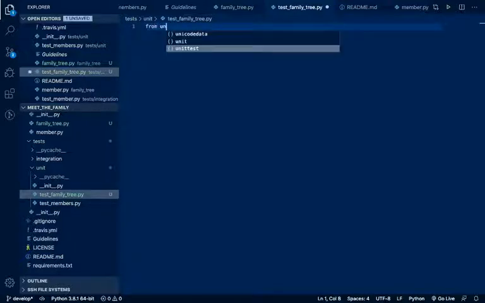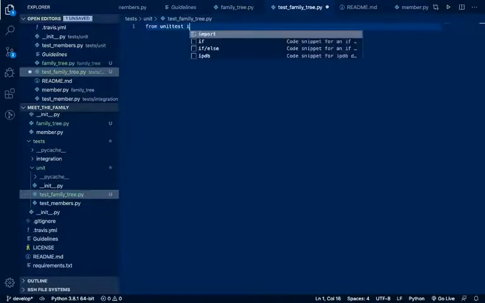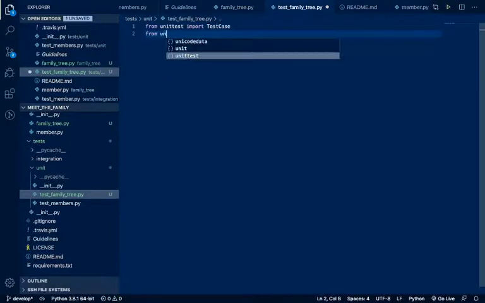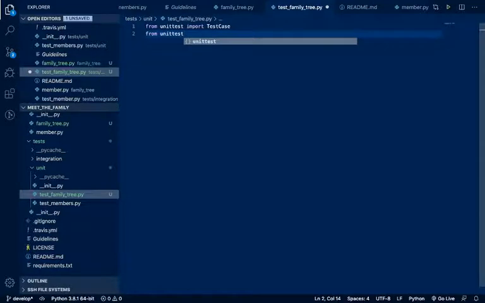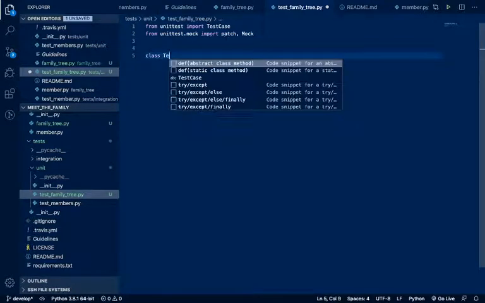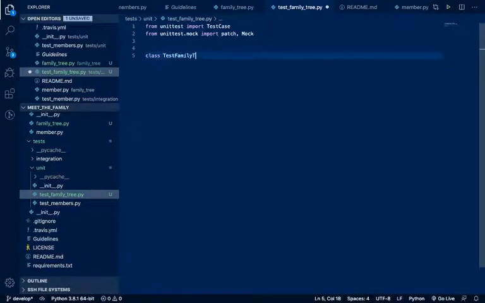So as usual, we're going to have unittest import TestCase. Since this is a unit test, it's best to have mock as well as patch, and we have mock as well. So we're going to call this TestFamilyTree.